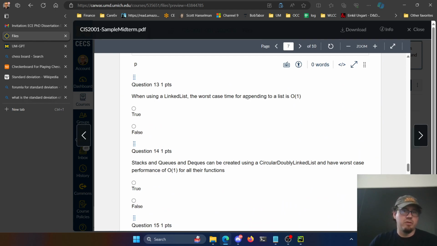When using a linked list, the worst case time for appending is O of 1. That's true. Because we always know where the end is, we just add. It doesn't matter how many n items we have. There will never be a resizing that happens. For appending, you just add it.